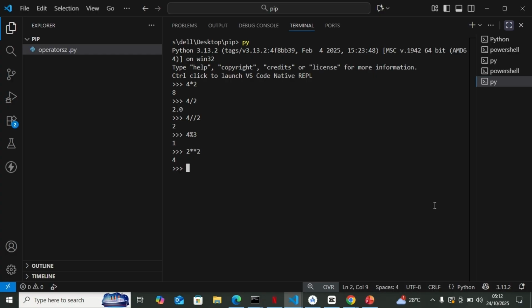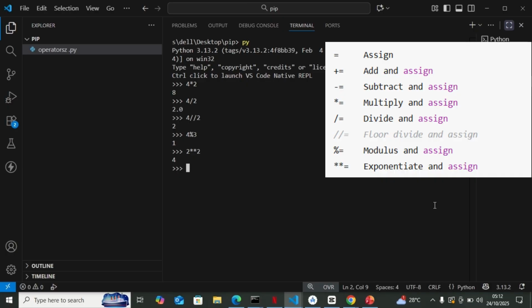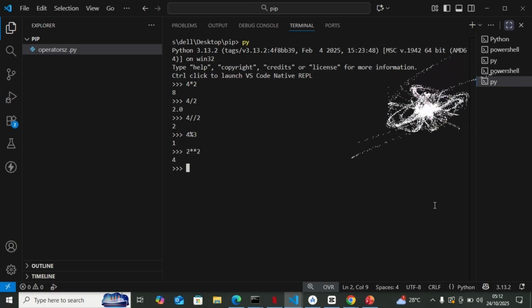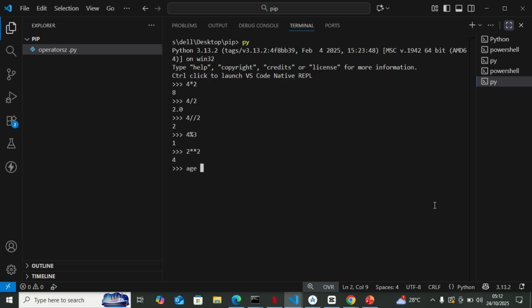Second, I'll look at the assignment operators. Under the assignment operators, I have assign, add and assign, subtract and assign, and so on, as we are going to see. So if I have, maybe I can say something like age equals to 2. So I can assign my age, it will be assigned 2. So it will be just the same thing.